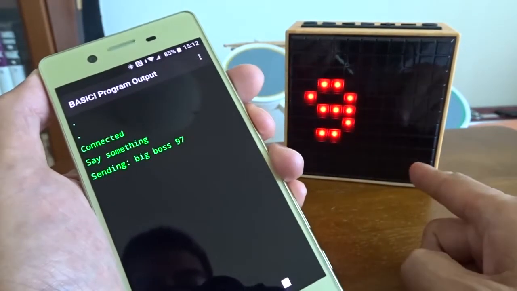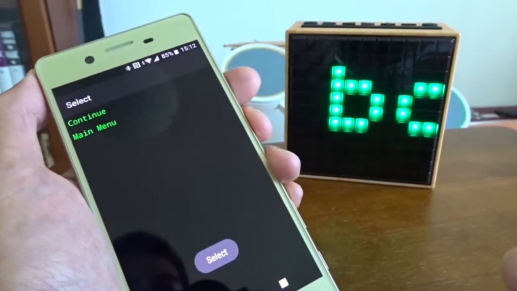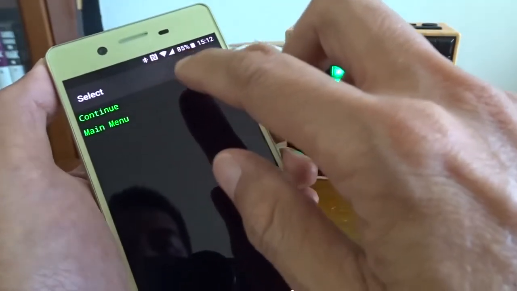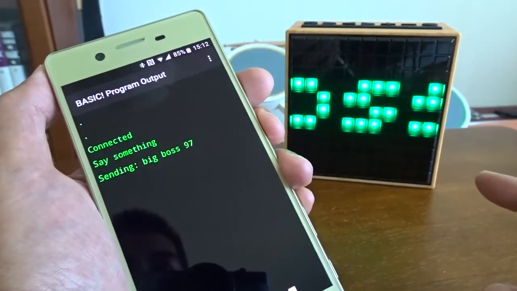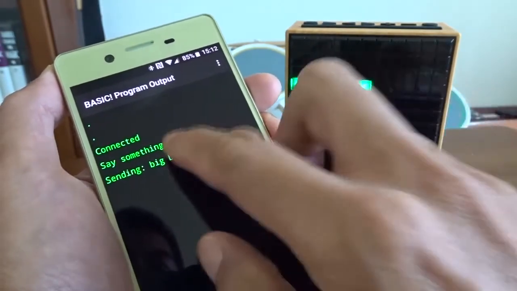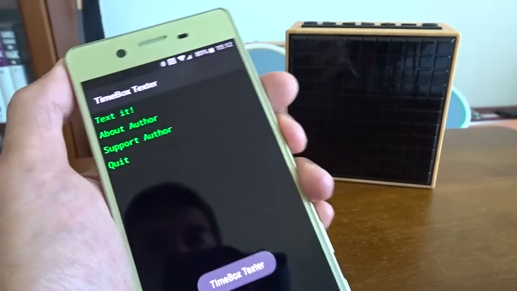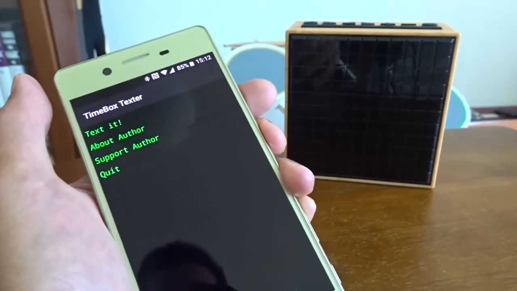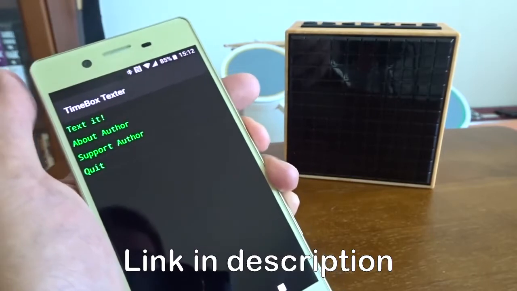You can see there is a scrolling text here, and I can tap on it, and it pauses at that point. And I can tap here in the menu, there's a continue option. Then it will continue to scroll, and I can stop it anytime and go back to the main menu. And this is just a small program. I will put it up for download, and you can change it to your purpose.